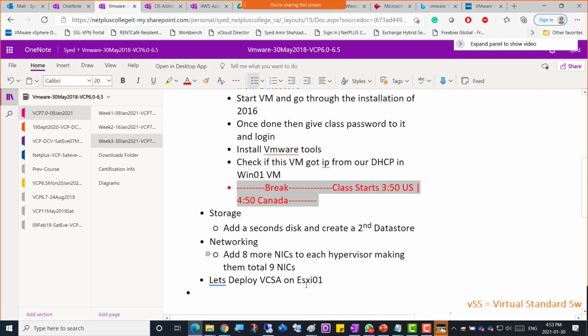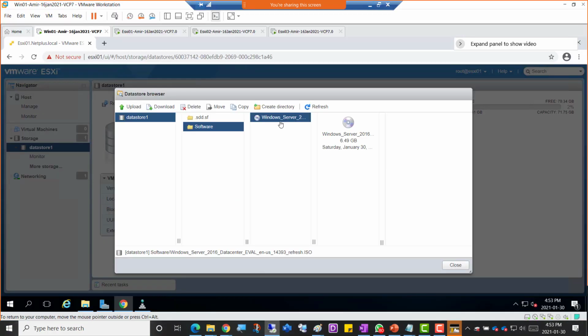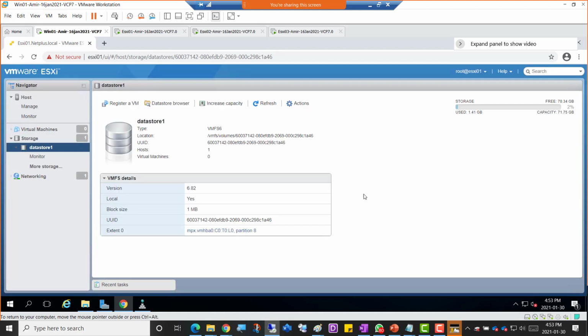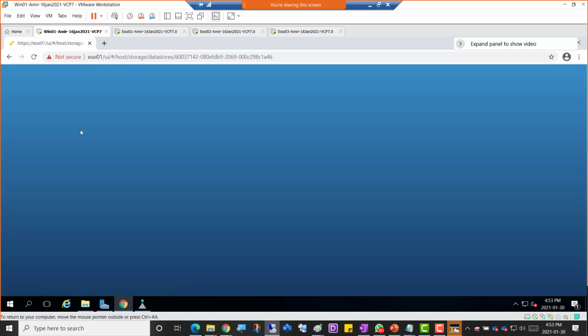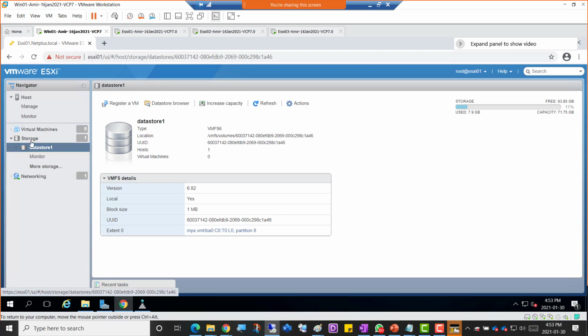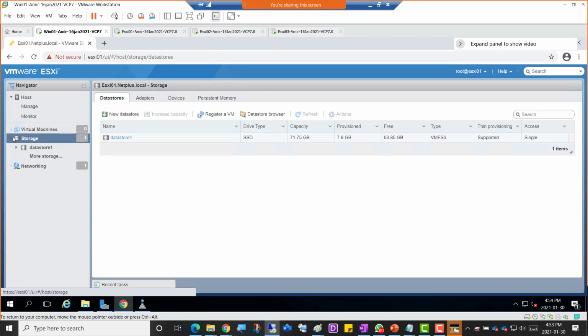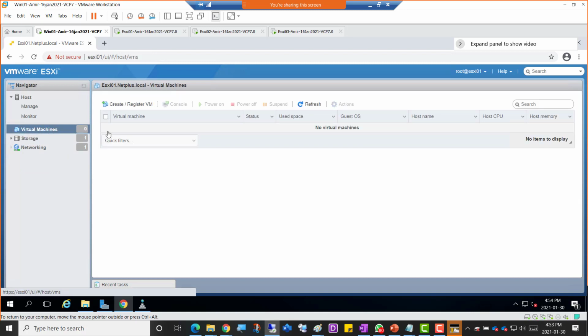So I'll just go back here and close this because it's already in the software folder. And we're back in the web client. I'll refresh that if it has not already kicked me out because of idle. No, it's okay. So we have the data store. We've gone to the data store and we're good. I'll collapse the data store. I'm going to go inside the virtual machine and try to create that virtual machine.